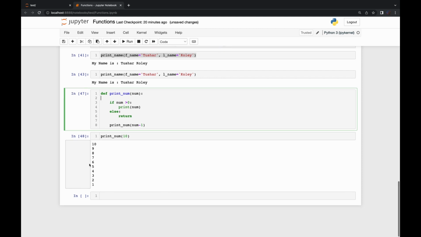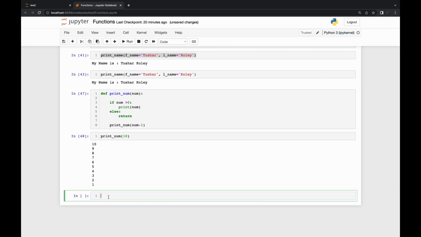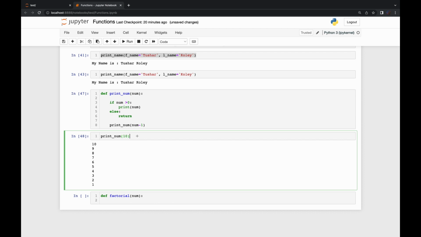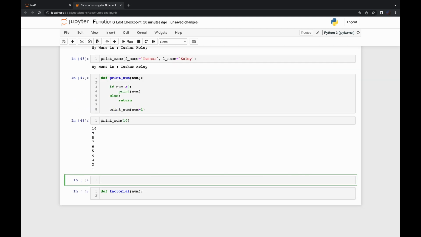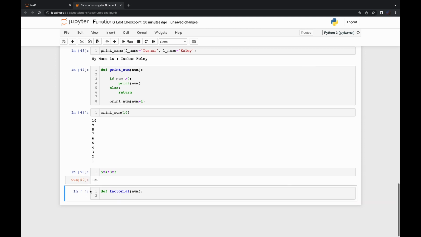So now let me give you another example with recursion. Let's say called factorial, def factorial. What is factorial? The definition of factorial is this. Let's say I ask for factorial of 5. It is equal to 5 multiplied by 4 multiplied by 3 multiplied by 2. So this is the value of factorial 5, which should be 120. Now let's see if we can implement this factorial function with the help of recursion.